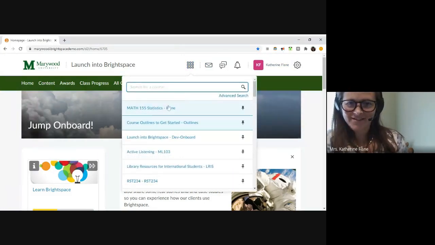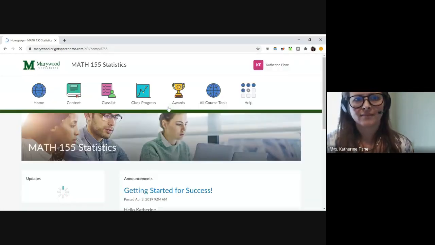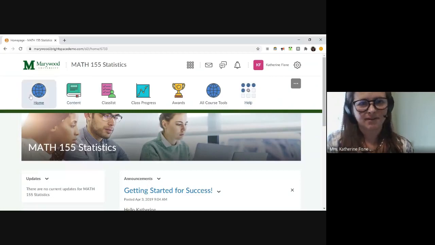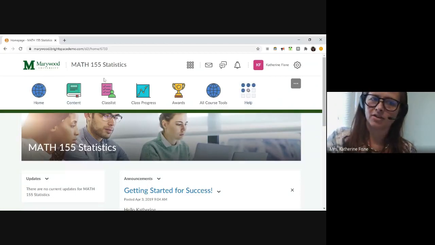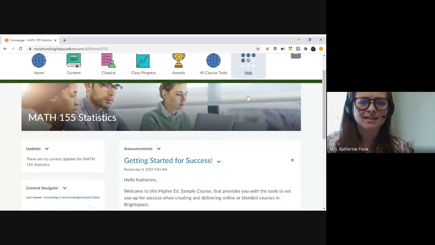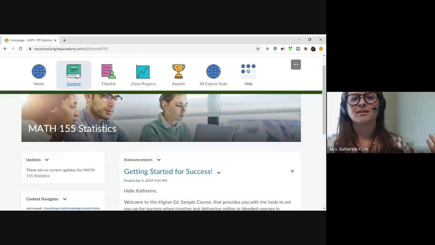So when you're in your course, mine also looks different because I was just testing things out. There's even a visual navigation bar that we could do. I'm not a huge fan of it, I want to change it back. But if you're building your actual course content for the first time, I would begin by clicking on content.